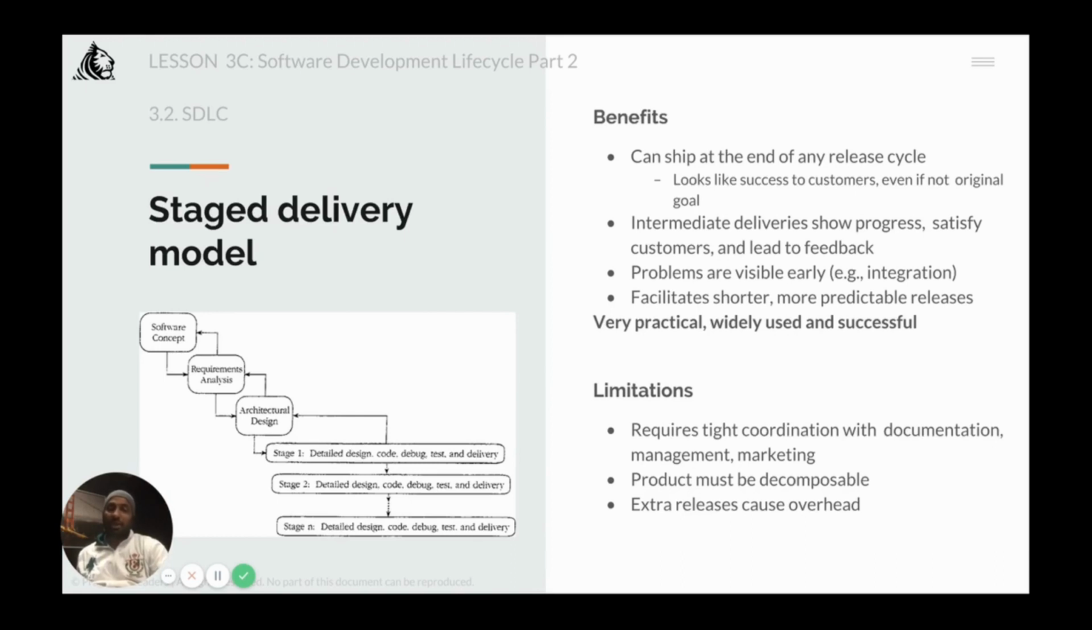What are the limitations? You need tight coordination with documentation, management and marketing because you're releasing very frequently. Products must be decomposable, that is, you can actually deliver something, you can have a product in three different stages, and each of the stages can release something working, right? And extra releases also can cause overhead.